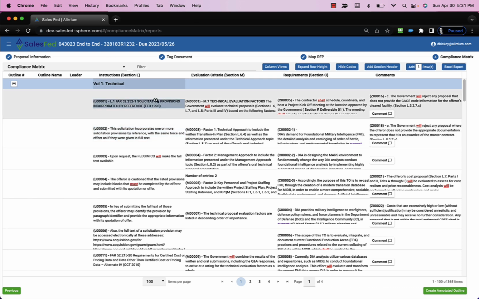And then once you have your header, you would then go in and start putting in your outline numbers and names. So you just put an outline number here. And then we could assign this to somebody as well.